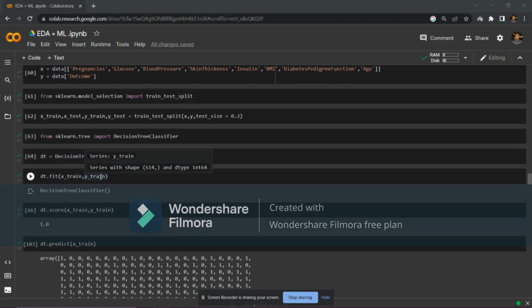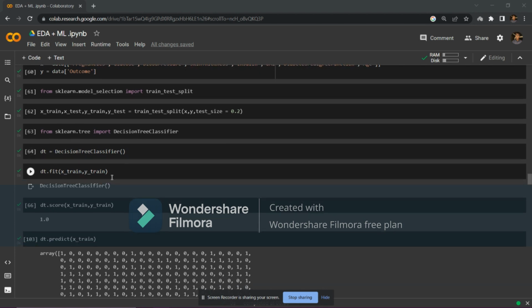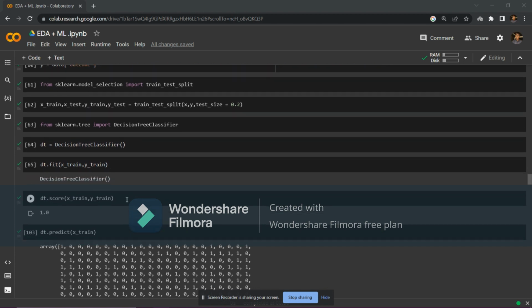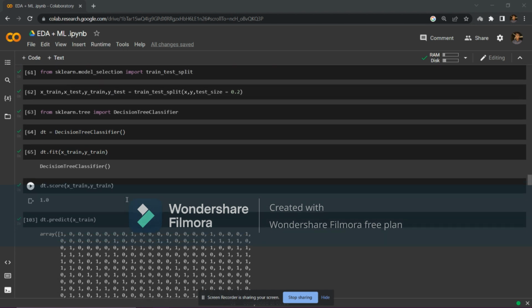After that we are training our model. We have created a model, then in this step we are training our model. Okay, as of now we have trained our model. Next we'll be checking the score. So yeah, this is 100 percent. Our decision tree has given 100 percent. If it gets 100 percent, it means it's the best model. It can predict correctly.